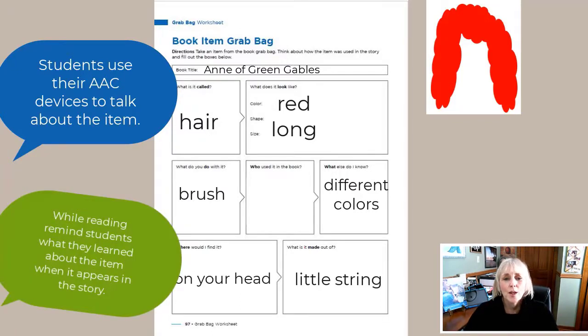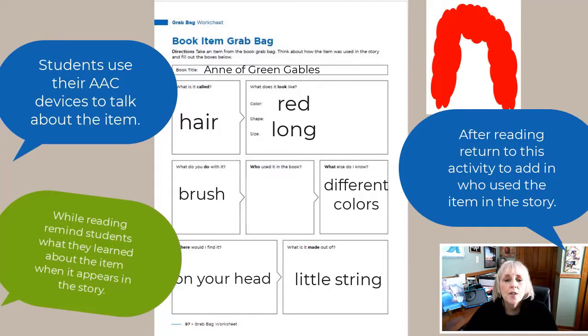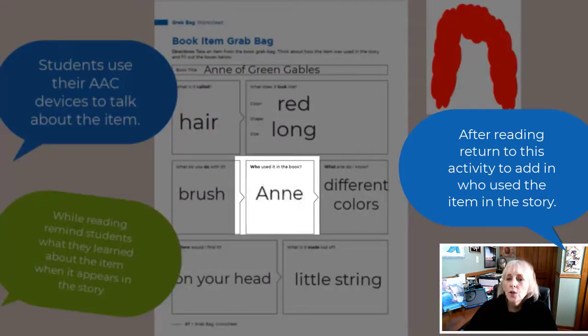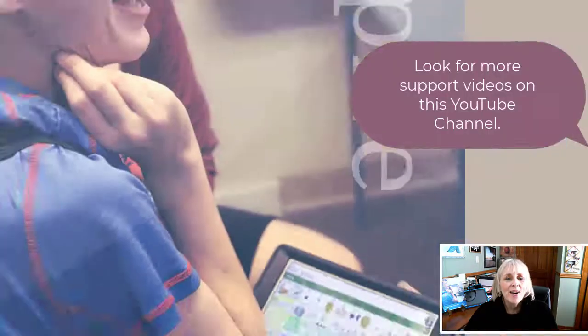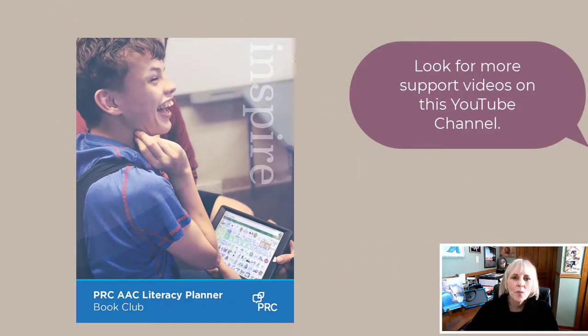While reading the story, remind the students what they learned when doing this activity about the item. Then after reading, return to this activity to add in who used it in the story or who it was important to in the story. Have fun learning about the items you'll read about when you're using the stories from the PRC AAC Literacy Planner Book Club.